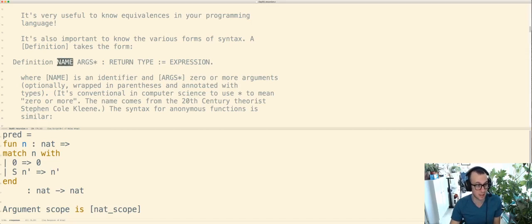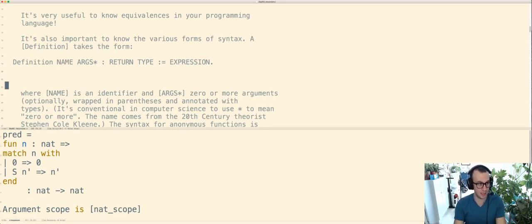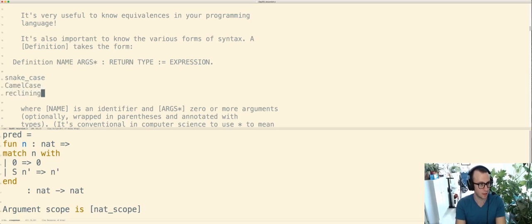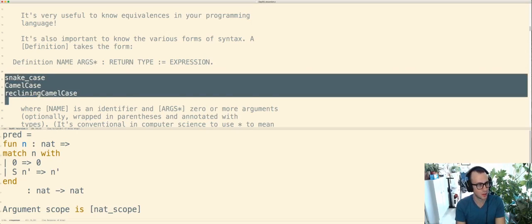So name means like some identifier. What are identifiers? So Coq writes identifiers in snake case. Snake, whoa, I don't know. Sorry to shout. Snake case. Maybe you've seen camel case or reclining camel case, right? So Coq uses this one, and you should use it too when you're programming in Coq, sort of like a when in Rome kind of vibe. So these are all names.